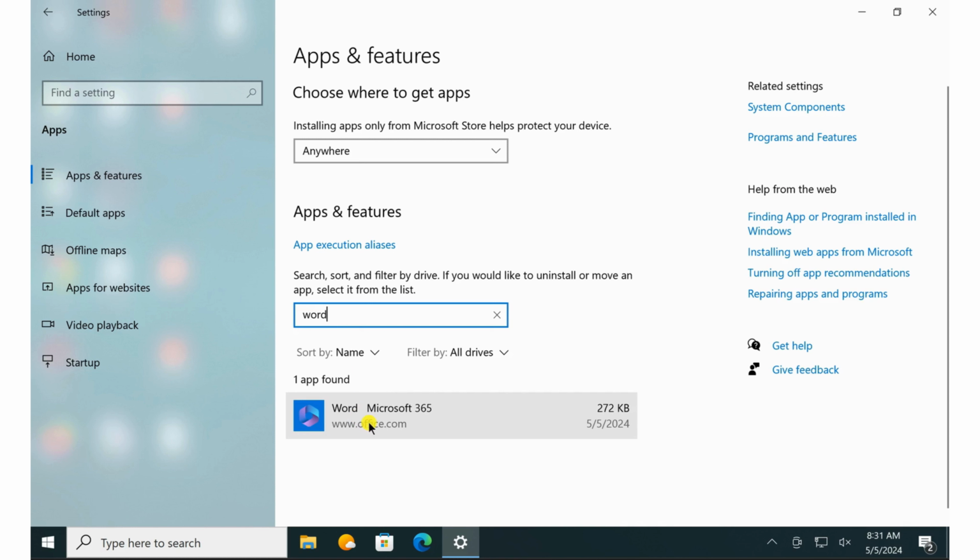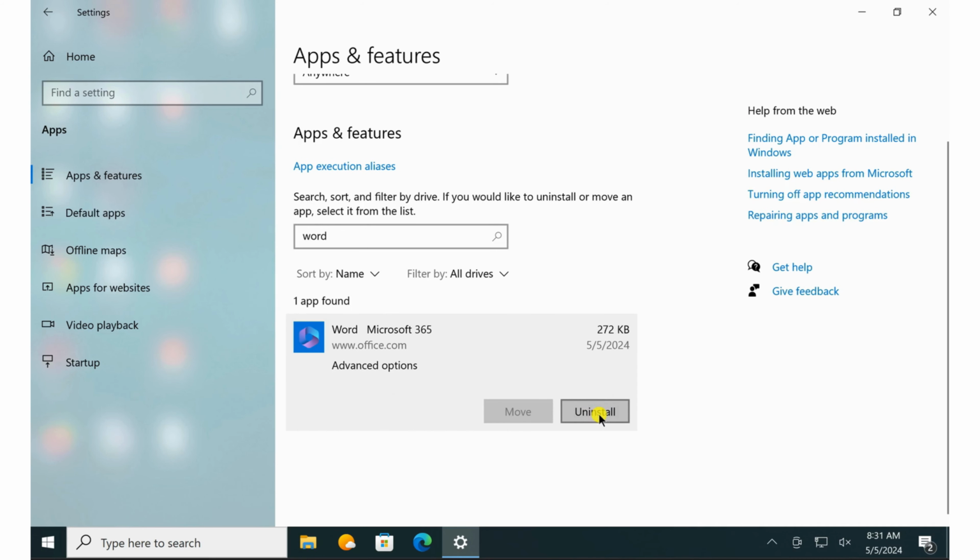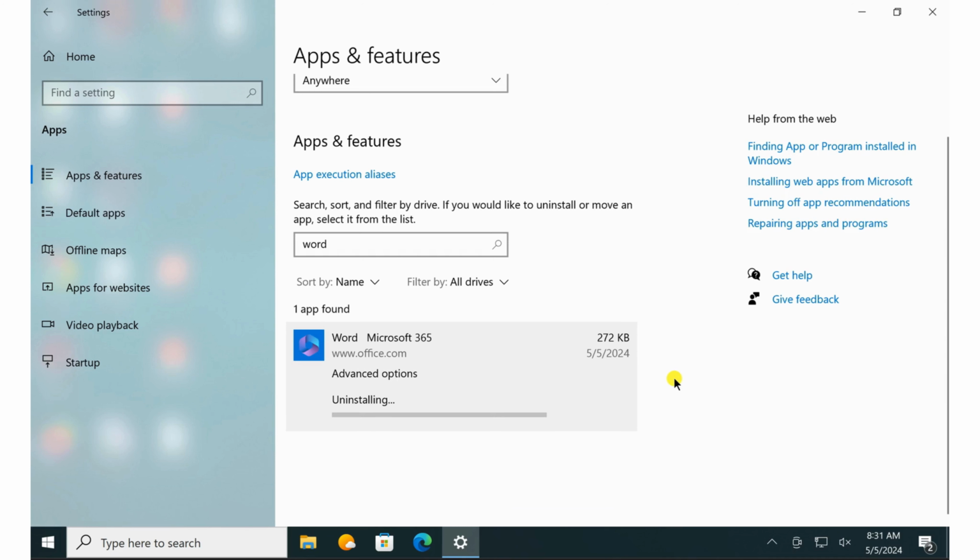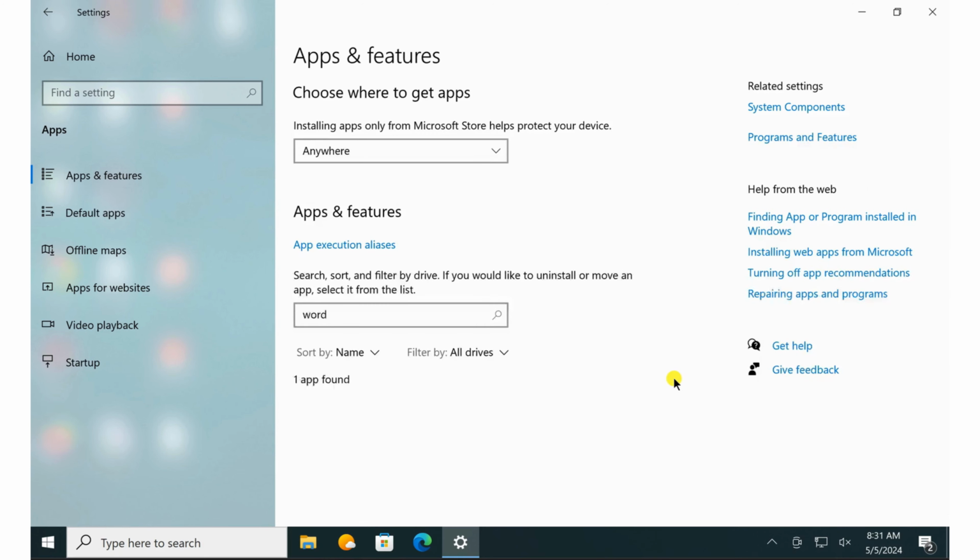For instance, I have installed Word, Microsoft 365. Just click on this one entry and then click on this one uninstall button. Again, click on this one uninstall button. This will remove particular web app from your Windows 10 PC.